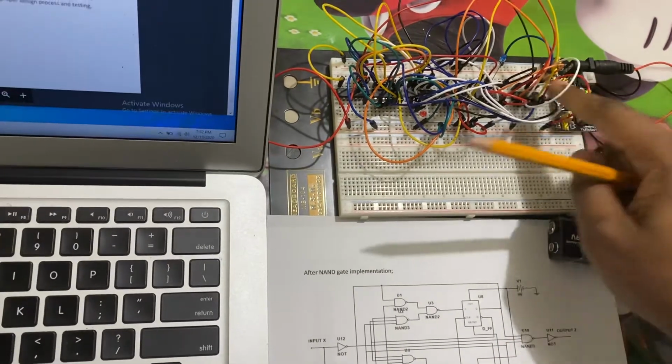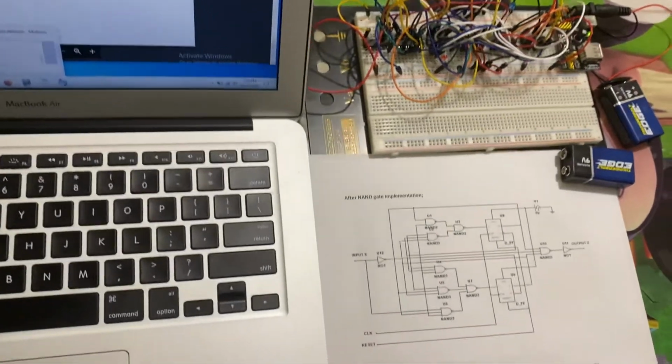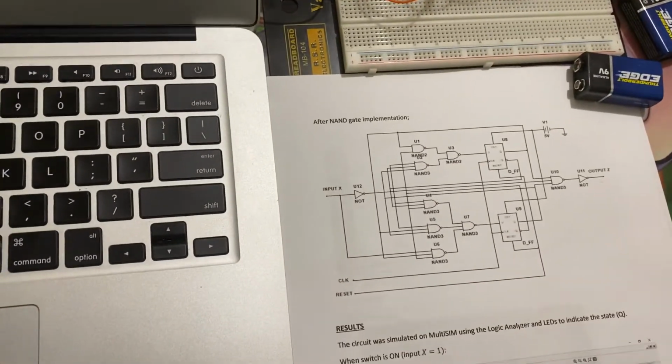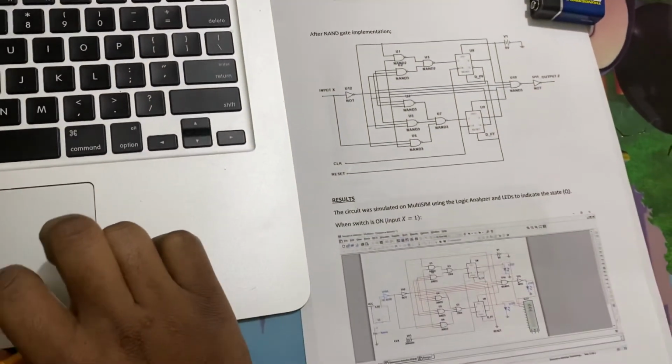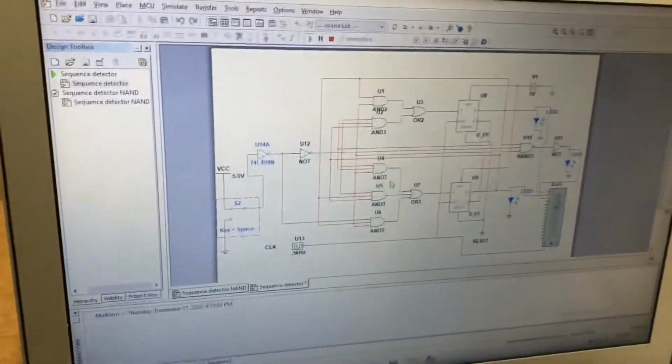As you can see, if we had the 3 input, which I did on my schematic, this is my schematic, which is a printout. I'm going to show it here on my laptop. This is my schematic.